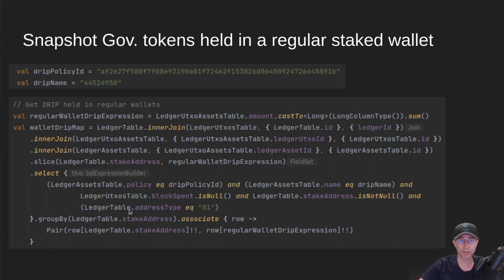And this is actually going to build a low-level SQL query, but this is the way I do it in the Kotlin code, just to write the query at a higher level. So we're grouping by stake address so that the sum works, and then the DRIP expression for a regular wallet here is that sum. So we're joining them all together, and then we're querying based on the policy matching and the token name matching on the ledger assets table.